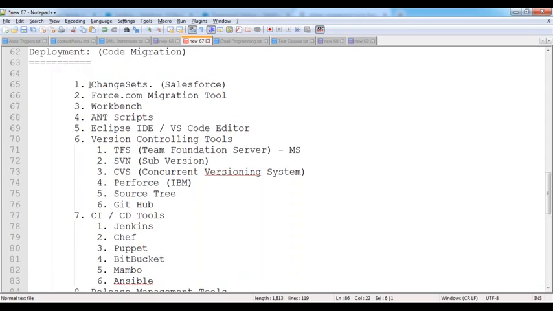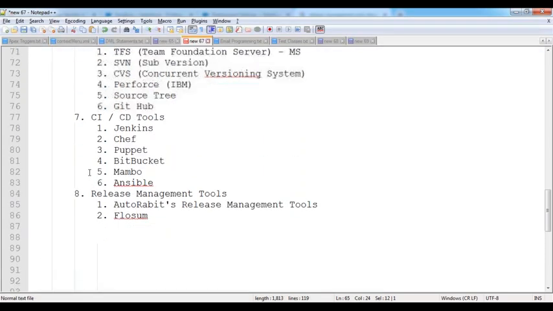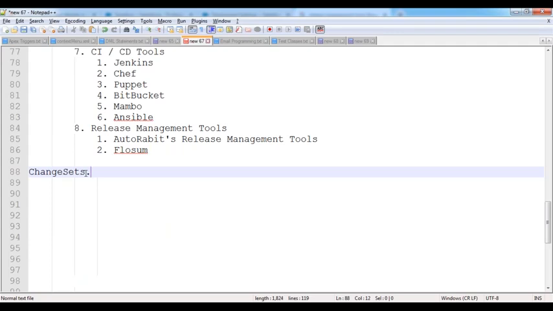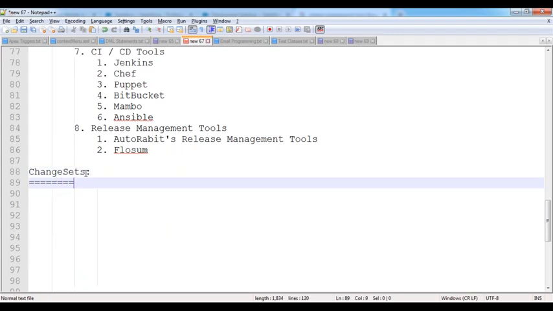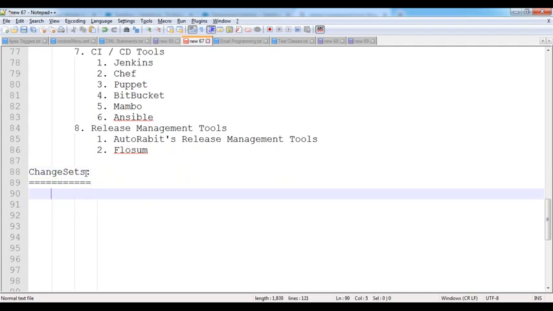Now we'll see how we can deploy the code by using change sets. Salesforce has given a feature called change sets. Through these change sets, how can we deploy the code from one instance to another instance? By using these change sets, we can deploy the code from one instance to another instance.